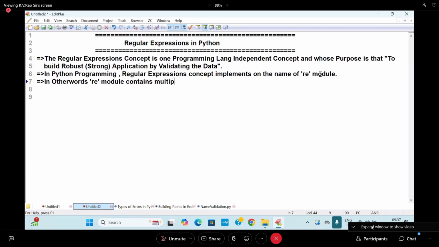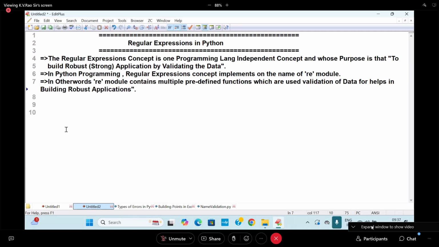The RE module contains multiple predefined functions which are used for validation of data and help in building robust applications. So this is the importance of it. What module are we supposed to take? The RE module. Many modules we learned in Python so far. What functions does this RE module contain? Very soon we are going to enter into that.